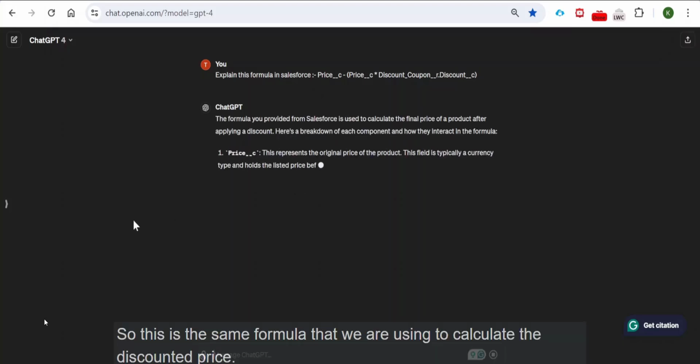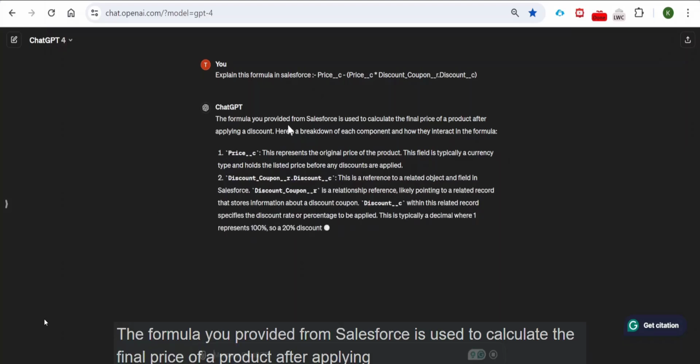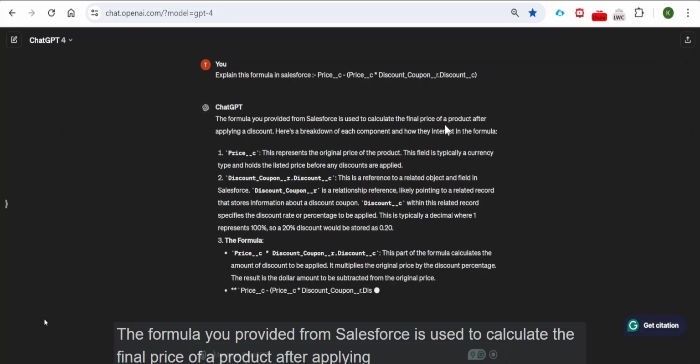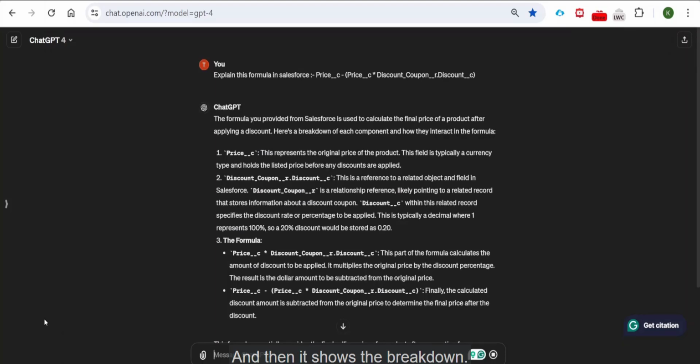This is the same formula that we're using to calculate the discounted price, and we see the response here. The formula you provided from Salesforce is used to calculate the final price of a product after applying a discount. And then it shows the breakdown. So from the summary, it looks correct. This is exactly what this formula is doing. The AI assistant is able to tell us the same thing.